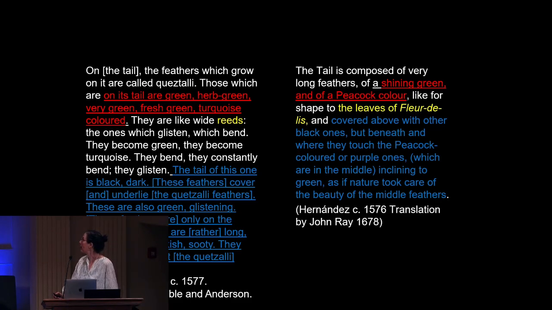So in the Nahuatl, it describes the feathers as being green, herb green, very green, fresh green, turquoise colored, trying to capture the iridescent qualities through this repetition of certain words. And while the Latin and then English translation doesn't capture this exactly, you can see shining green and of a peacock color, trying to capture the green turquoise aspects. And I should have shown you the pictures of the bird first, but we'll get to those in a second.